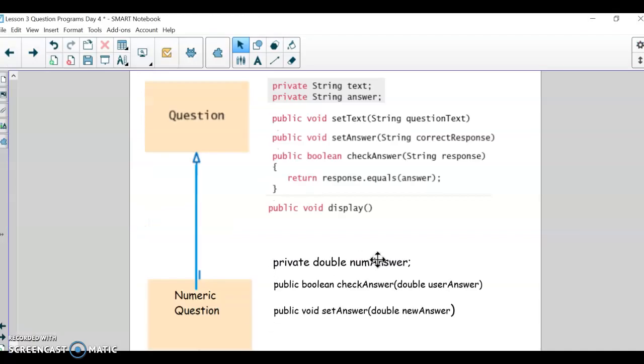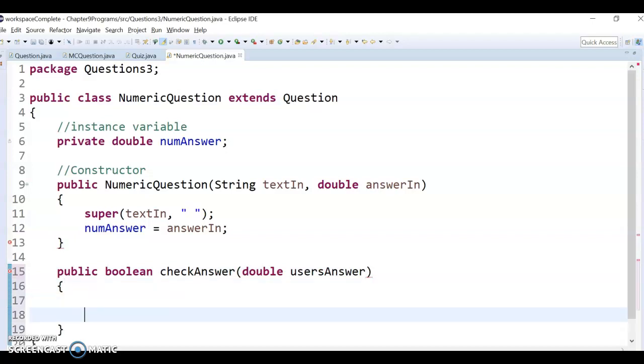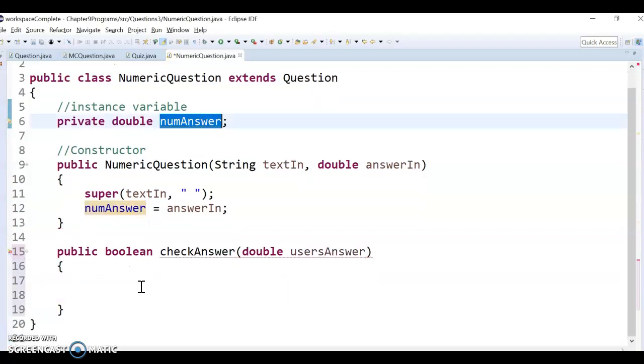But I've got my private variable. Now I just need to override check answer and set answer. Okay, so I'm just going to add those in here. So I'm going to do public boolean check answer. And then I'm going to take the user's answer, right? This is the answer that they've supplied, and check it against the one that is stored inside of this class.